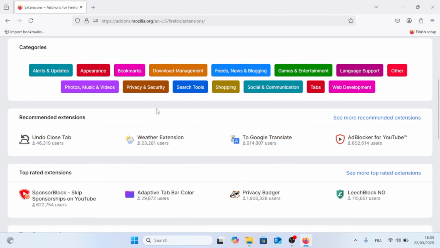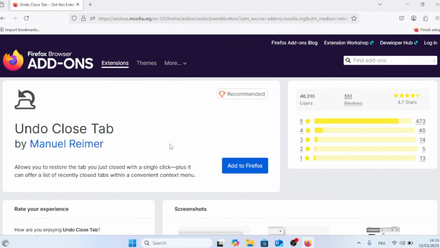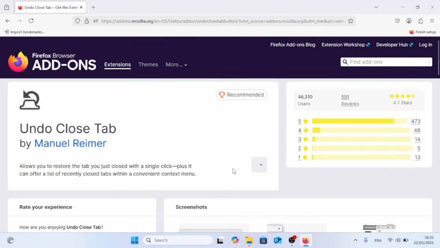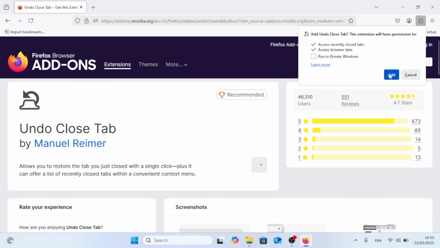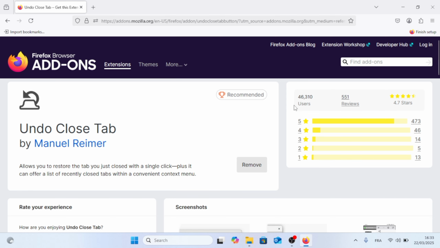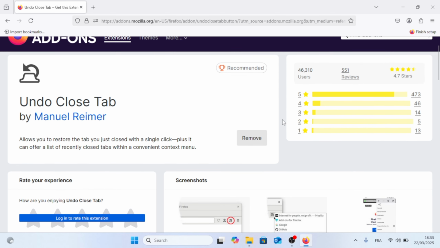Now you can go ahead and choose your extension. Just go ahead and click on the ones you want. Then click on Add to Firefox. And after that, just go ahead and click on Add. As you can see, it's an easy process. Click on OK. And then the extension should be activated by itself.